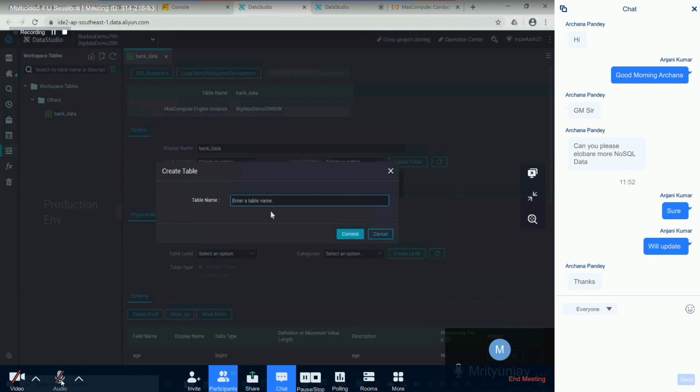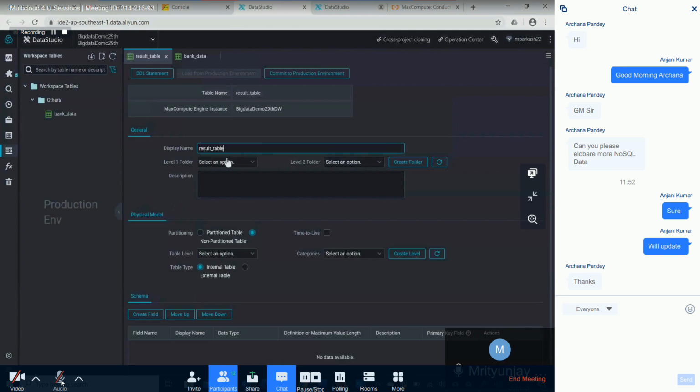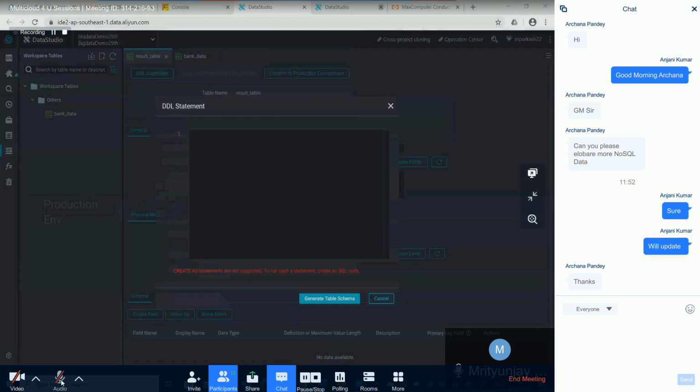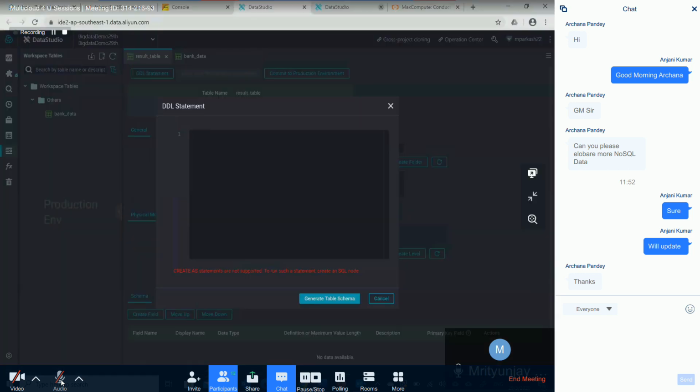What I will do is create a table beforehand because I wanted to show how the tables come up in the list. So I'll create another table which is called result table. Then I'm just committing here, with the same name, result table. Again, I can go and execute the DDL statement, which I already have handy with me to save time. And then I'm just creating this table. Okay.